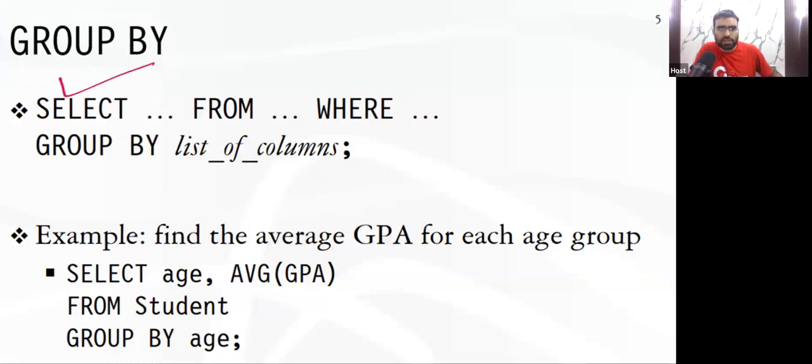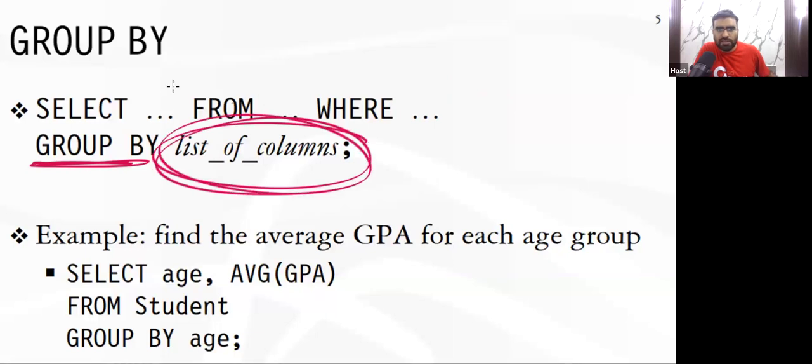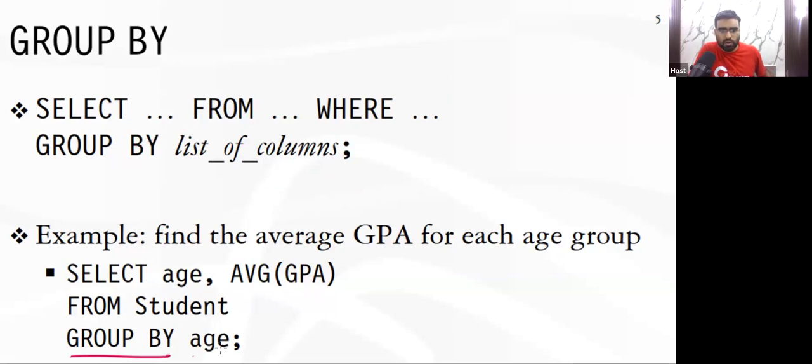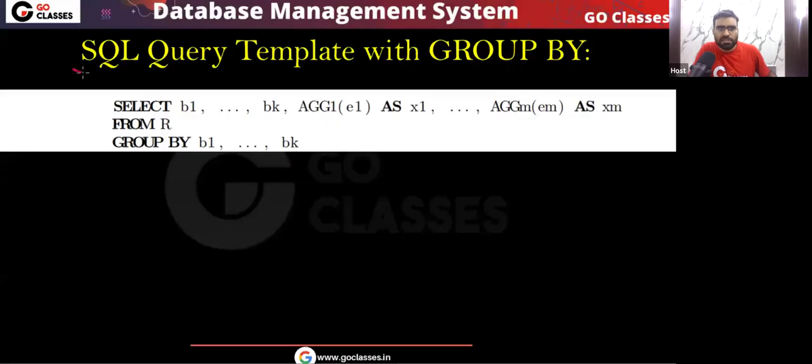First we write in the SQL query, first we write select, then attributes. From here we write the table names, where here we write the tuple selection condition, and then we write group by list of columns, list of attributes. So remember, in the group by clause we write a list of attributes, a sequence, or I can say a list of columns. You can see here group by, this is attribute. So very simple point. Now this is the SQL query template when we use group by.